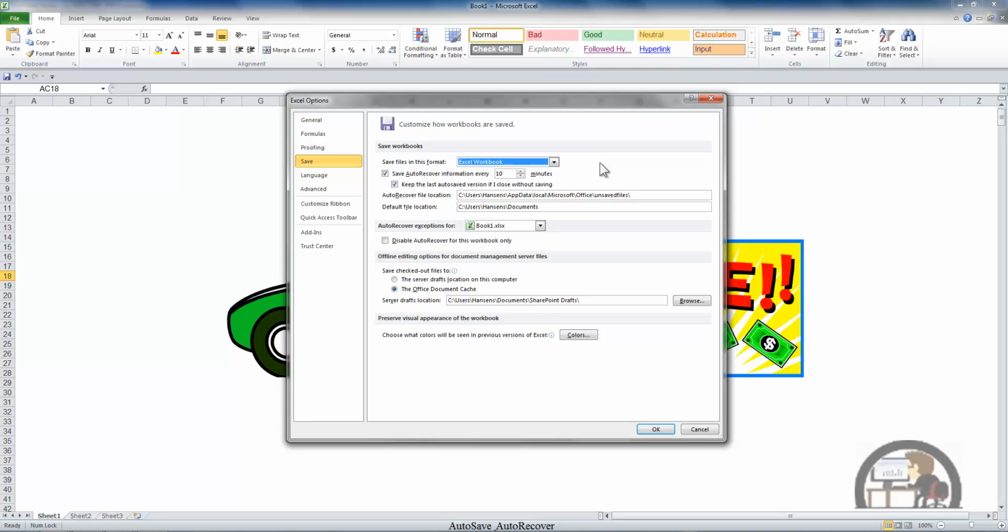Below that is the AutoRecover options. This option is deselected by default. Disable AutoRecover for this workbook only. I'm not sure why anybody would want to turn this off and disable this feature. Because with this option turned on, when Excel crashes, Excel will maintain the last version of your spreadsheet or spreadsheets, however many you may have open, and display them for you the next time you open up Excel in a task pane on the left side for you to then recover your workbooks.